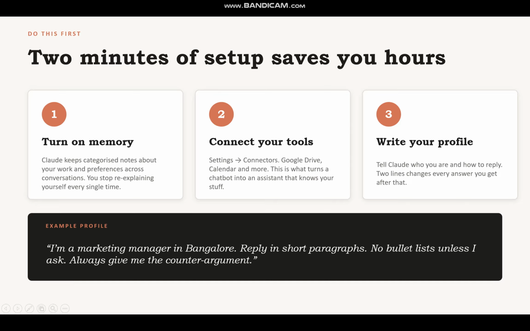Second thing is you have to connect your tools. That means in the settings you will be able to find the connectors, that is Google Drive or Calendar or Slack, so that it will be able to easily assist you and integrate. Third one is there will be personalization settings in the settings box where you can tell Claude who we are. For example, I am Rohini, I am a data scientist in Chennai, and so on. So I can create. Okay.